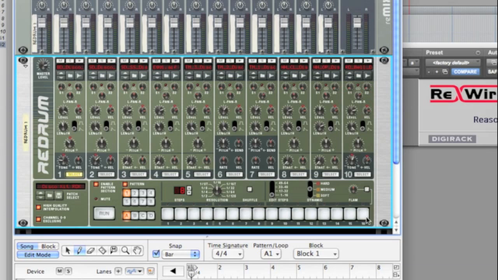Now what you see here is the step blocks. Reason Redrum only shows you 16 steps at a time, so keep that in mind. If you have one that's 32 steps long, you're going to have to use this Edit Steps button up here and switch it up to 17 to 32, 33 to 48, 49 to 64, so on and so on. And you can also set your resolution, whether you want 16ths, 8ths, 4ths, halves, 32nds, 64ths, and we have our dynamic range and our flam here. So we're just going to go ahead and create a simple 16-step beat.